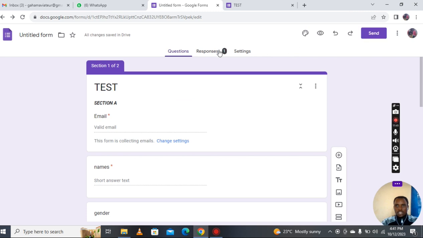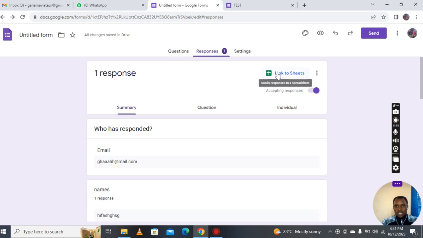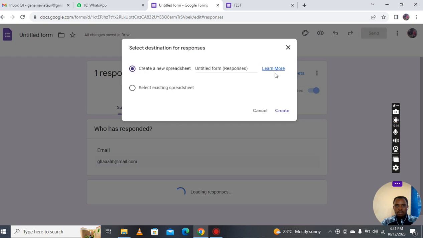And of course, coming back to the responses, if I click here, I will be able to see the number of respondents that have responded to my Google form. Of course, with this, you can even create a Google Sheet. If you click here, you will be able to create a Google Sheet. This Google Sheet will show you details.